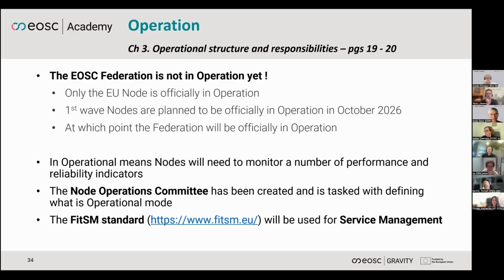So we have one node officially in operation, and the first wave nodes are planned to come into operation in October. October fits well with the symposium date, but I think only half of the first wave nodes have been officially accepted into the AAI infrastructure, and this will take time. Once we have everyone officially in operation, then the federation will be officially operating.